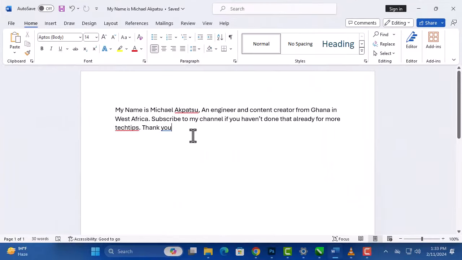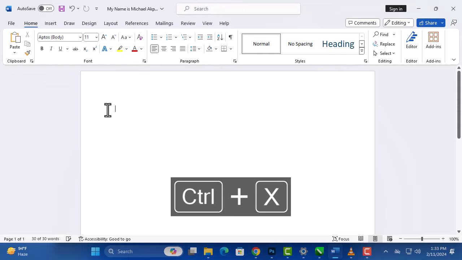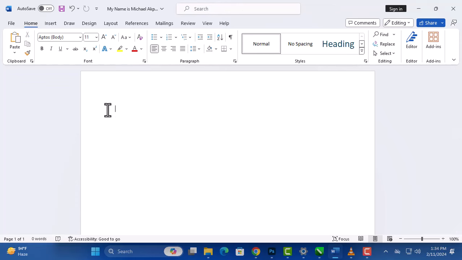Combination 3, Ctrl+X, Cut. This shortcut cuts the selected text or objects from your document. To use it, select the text or object you want to cut, then press Ctrl and X simultaneously.